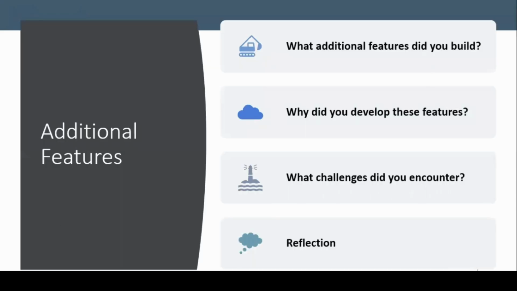Additional features. What additional features did you build? Why did you build these features? The most important feature was the login feature. When an authenticated user logs in, the app displays their name and routes them to a new page where only the user can see their banking information. It was important to add this extra component, otherwise the app doesn't look secure.